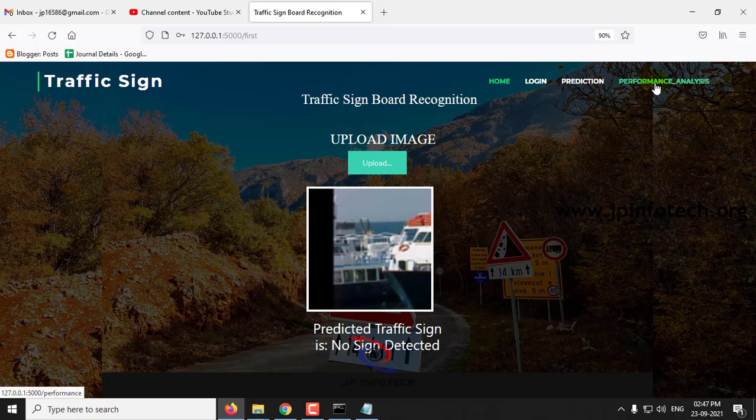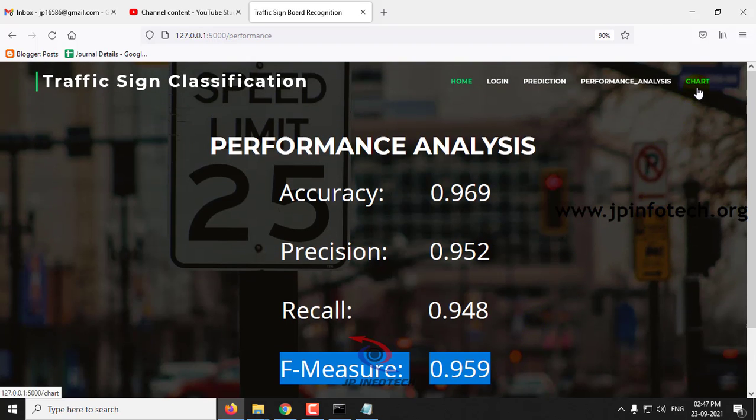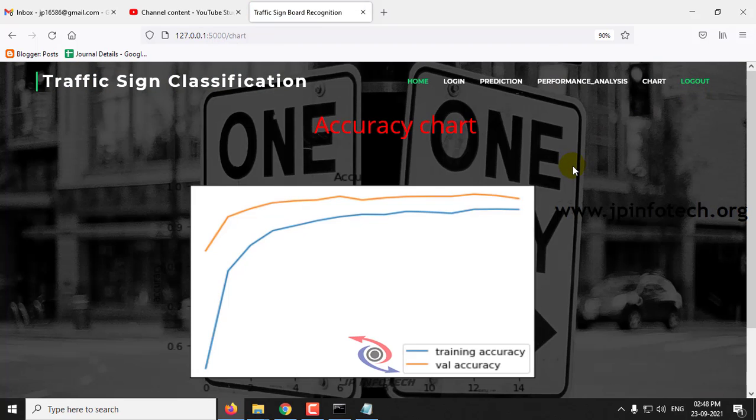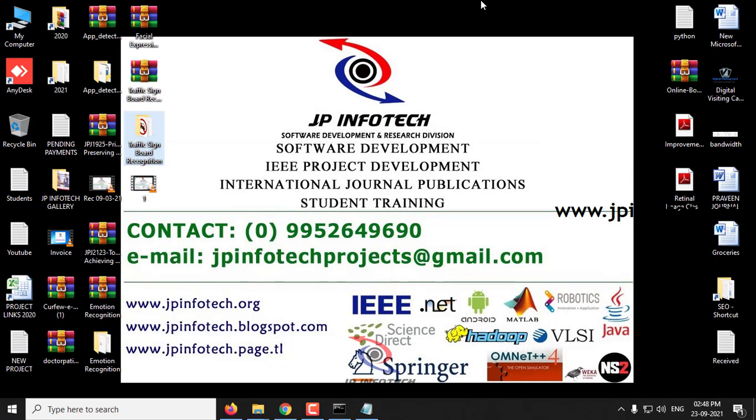Now let me move to the performance analysis part. Here you can see the accuracy, precision, recall and F measure values, where accuracy is 0.969, precision is 0.952, recall is 0.948, F measure is 0.959, and finally the chart part. This is a static chart which compares the training and testing accuracy values. Let me log out. And this is all about the project, traffic signboard recognition and voice alert system using convolutional neural network. Thank you for watching.